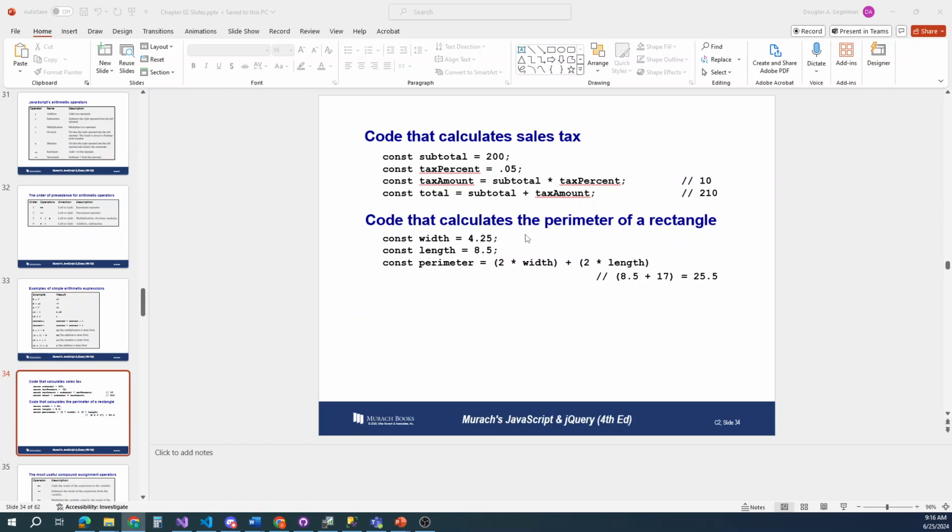Code that calculates the perimeter of a rectangle, again, is a constant width of 4.25, a constant length of 8.5, and a constant perimeter, which equals 2 multiplied by the width plus 2 times the length, which gives you 8.5 plus 17, which equals 25.5. So we're not technically changing anything with this constant. We're just assigning the value to it by doing a little bit of math. So even though it looks like things are changing, even though it's a constant, technically it's not. It's just doing some math to calculate a value to assign to that constant called perimeter.